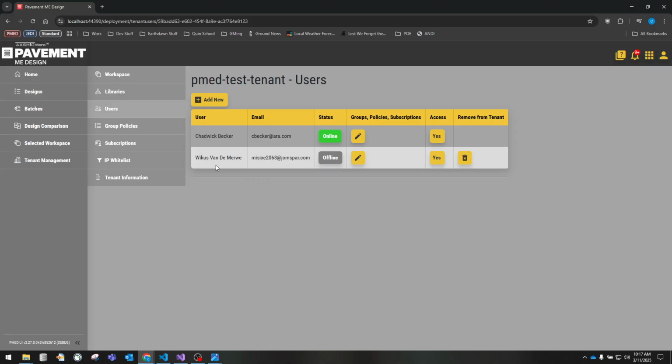Before I do that, just some really quick information about what we're seeing here. So we have user names, user emails, status of the user, whether they're online or offline, an edit button for groups, policies, and subscriptions, whether or not the user should have access to the tenant, and a delete button to remove the user from the tenant.